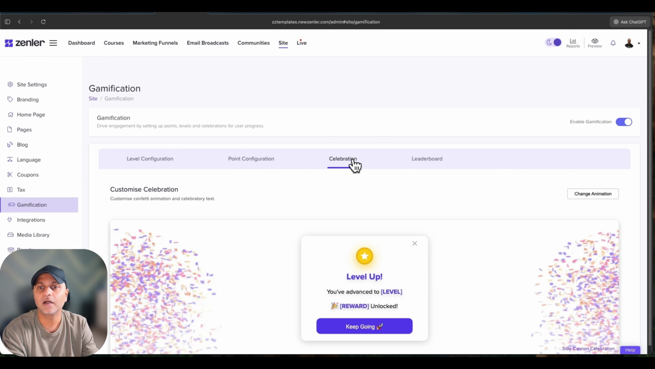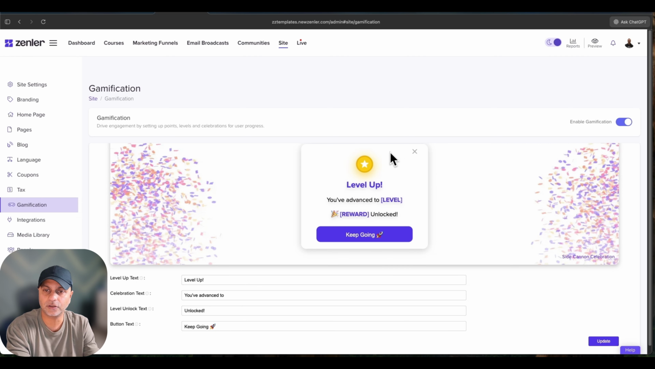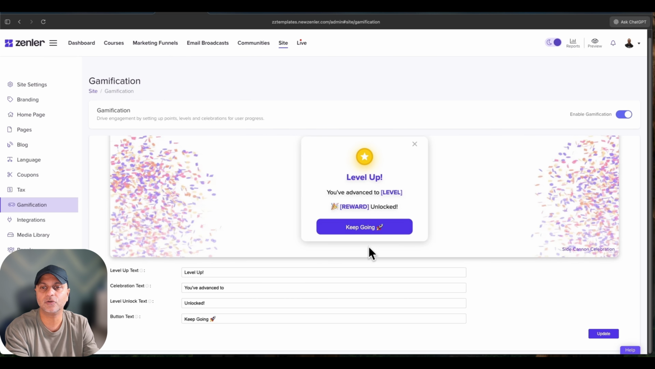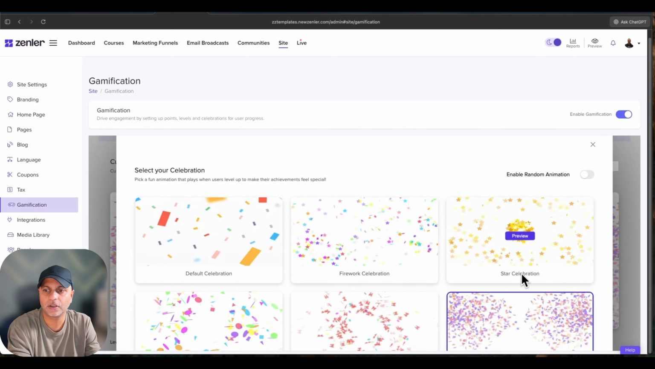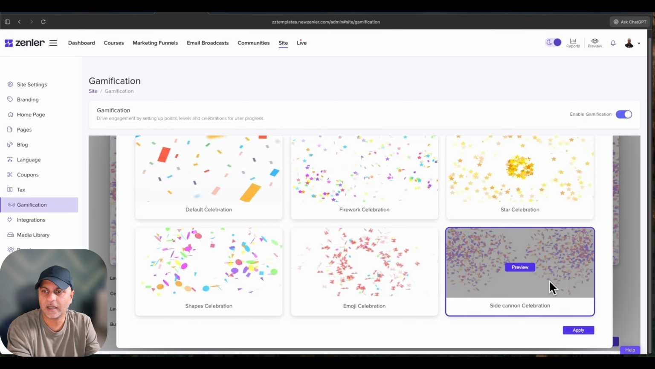And then finally, you have the different celebrations. So in the celebration, you can change some of the verbiage. Again, this is just the first iteration of gamification. I'm sure lots more things are coming. So right now my celebration is this confetti cannon. I can go and change it. So right now I have side cannon celebration.